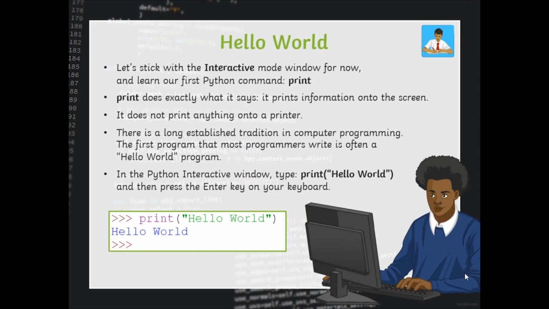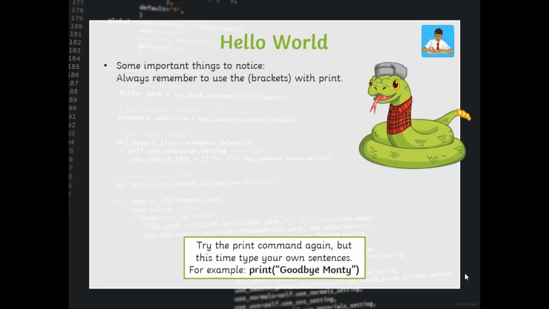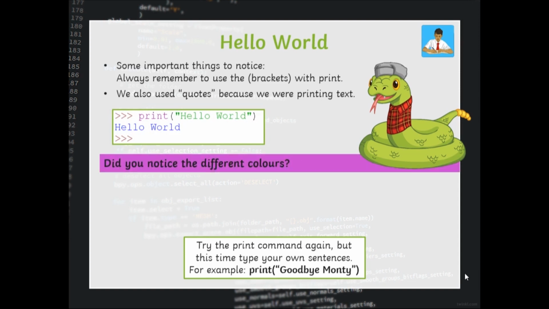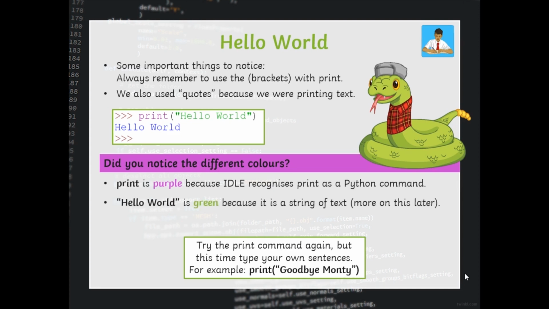Some important things to notice, and always remember to use brackets with print. Always use quotes because we are printing text. In programming, that is called a string. Did you notice the difference in colors? Print is purple because IDLE recognizes print as a Python command. Hello world is green because it is a string of text. We will talk about that later. The printed output is usually blue.